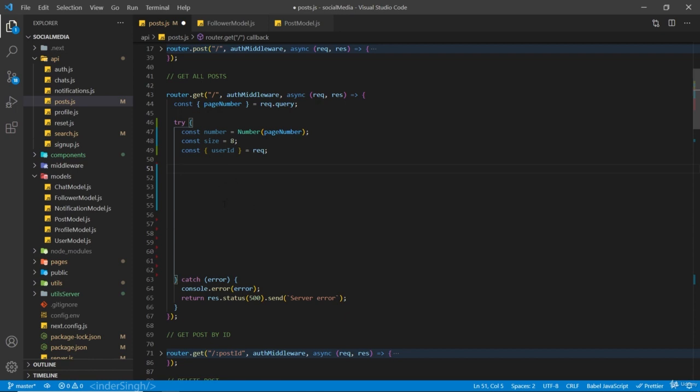Now here I am on the route for get all posts and I have deleted all the code from the try block. I only have these three variables. The first one is the number, the page number. The size, the number of posts we want to send to the front end, and the user ID, the logged in user's ID, which we receive from the middleware in the request object.